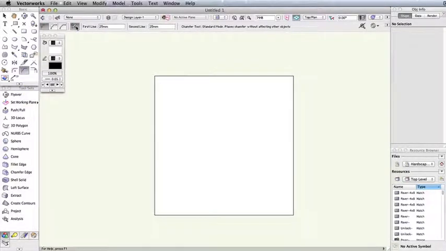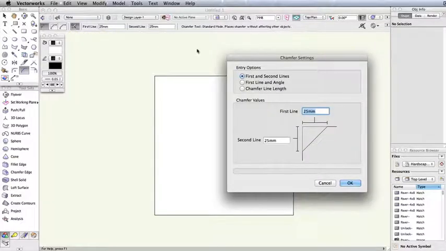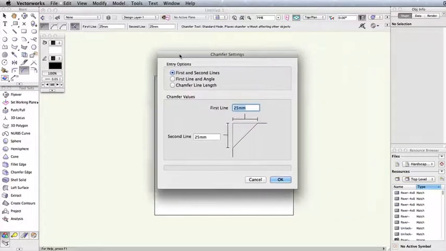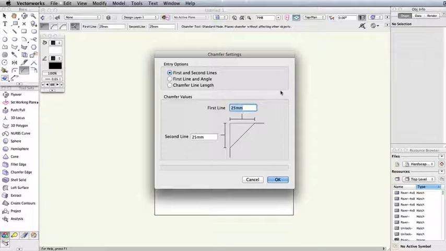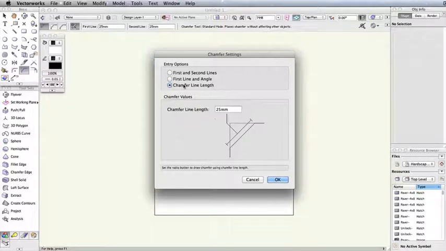The chamfer tool preferences allow you to change what values you use to create your chamfers. In the chamfer settings dialog box, you can select one of three entry options. First and second lines, which will let you define where Vectorworks will create the chamfer by defining the length of two adjacent lines of your object. First line and angle, which will use a length and angle value to create a chamfer. And finally, the chamfer line length entry option, which lets you input your desired chamfer length and has Vectorworks calculate its position based on the adjacent lines you select.